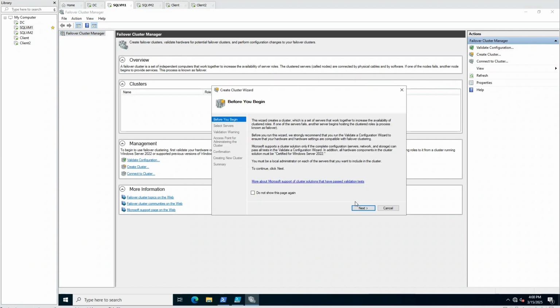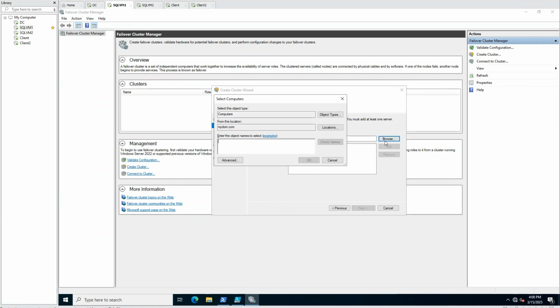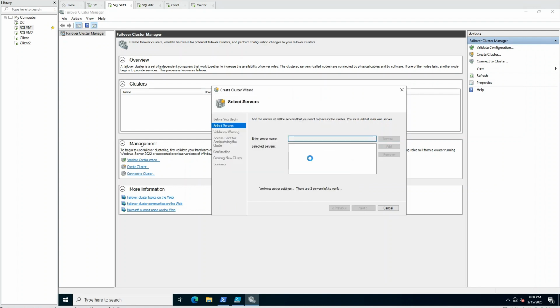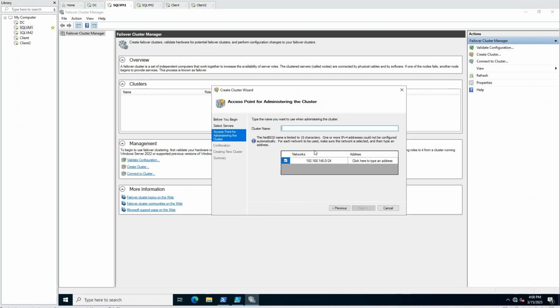I will click on create cluster, then I will try to add my nodes. Click advanced, and these are all of my nodes. Click the nodes which I am going to add to this cluster. Then I will click on next. Then we will give a cluster name, cluster AG for example. Then I will put my IP address, any available IP address. Then click next.